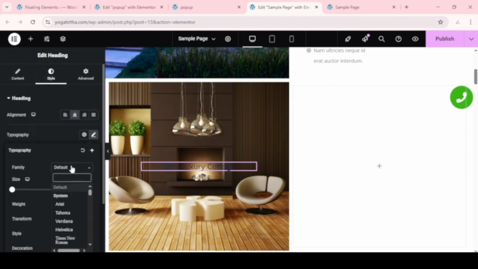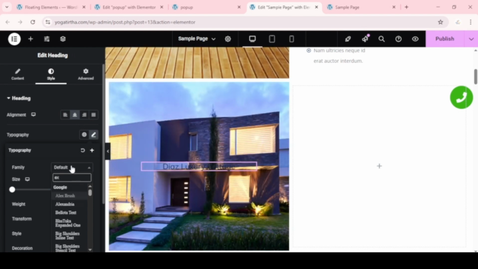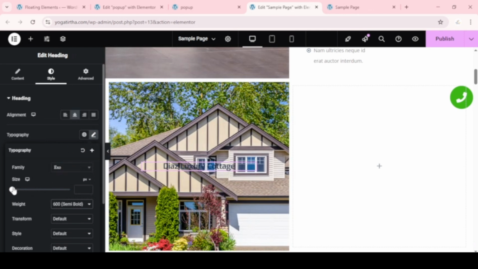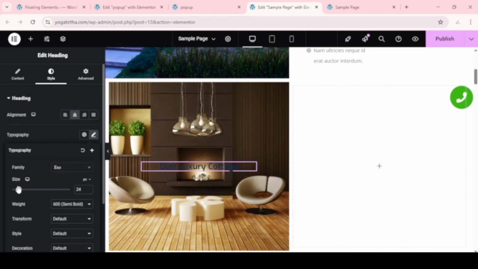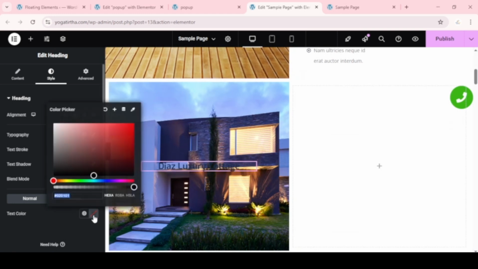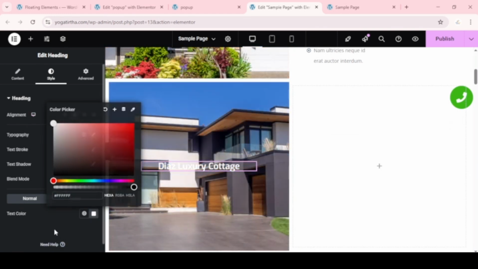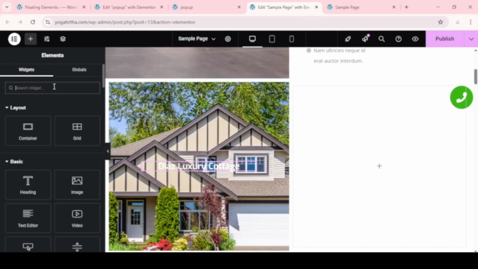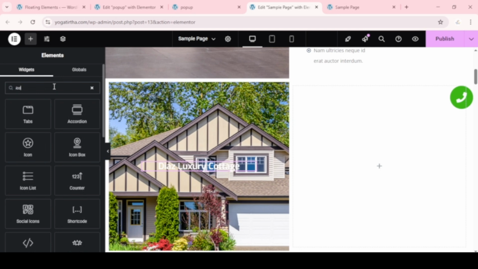Then I go to style, typography. I will select Exo here. This is a good font. Weight 600, size 25, and color is white. Then I take an icon list.